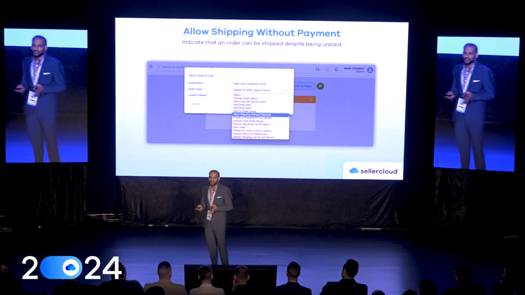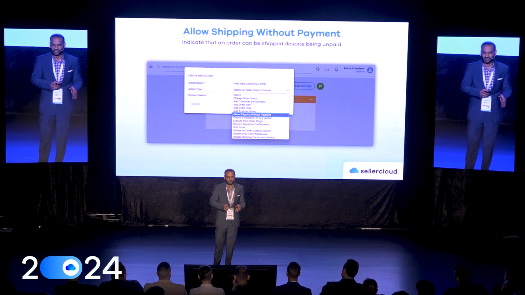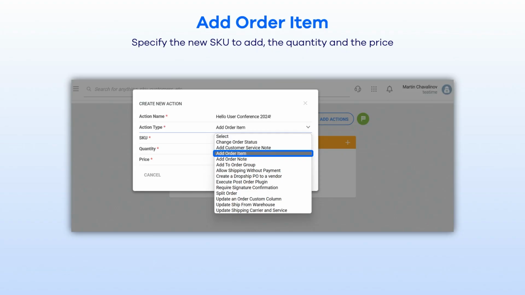With this action, once you set your certain conditions, for example, by customer, then orders from those customers can be marked as okay to ship even without payment and not hold up your shipping workflow, so the orders still get out the door. This one is one of our newer ones.